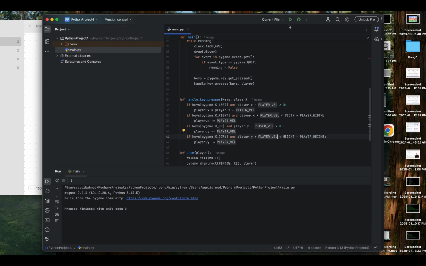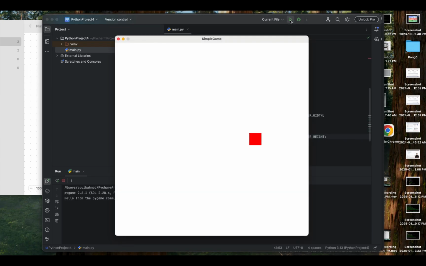So now if we play our game and we try to move to the side of the screen, we are not able to. Just to check all of them, there we go, it's working.